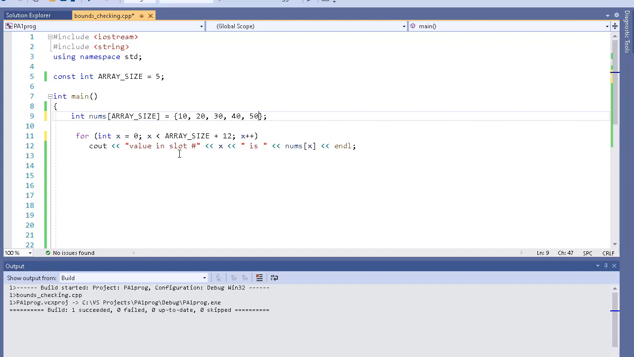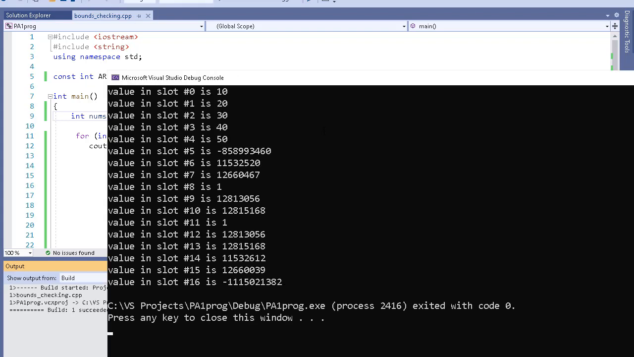So this is going to print the 10, 20, 30, 40, 50. And then what? It says go 12 integers beyond what the array is. Okay, surely the compiler will say, hey, you can't do that. And so let's make sure that it will. Oh, man. The compiler goes, okay, I'll print out those values for you. What's going on here? This is weird.